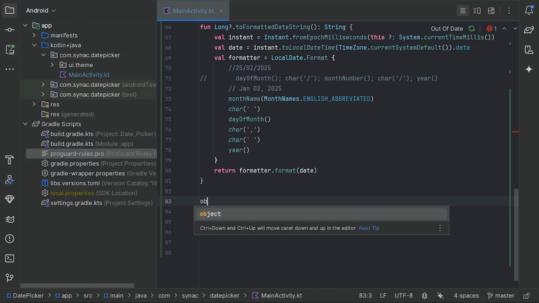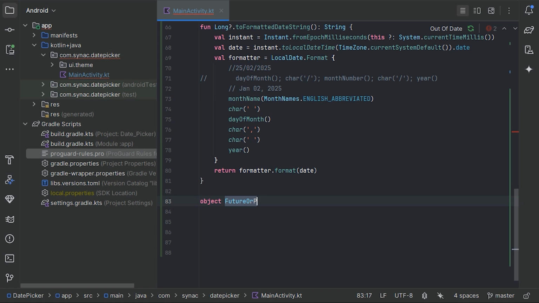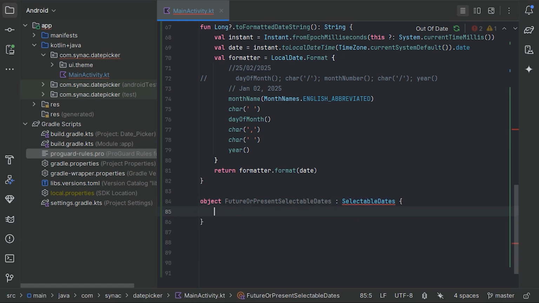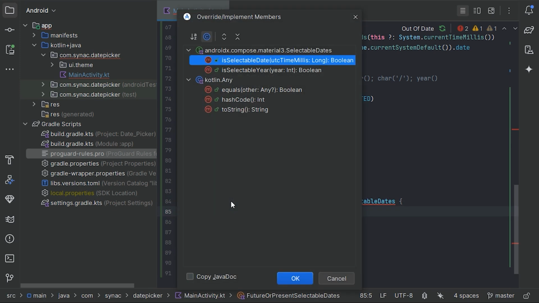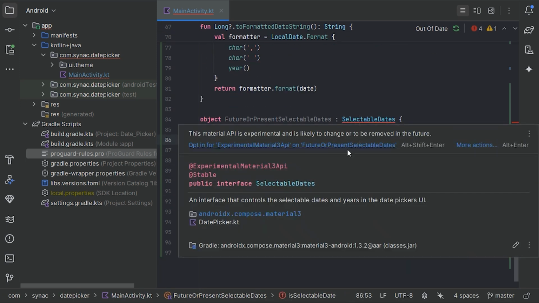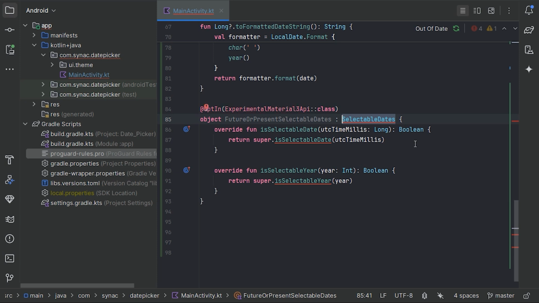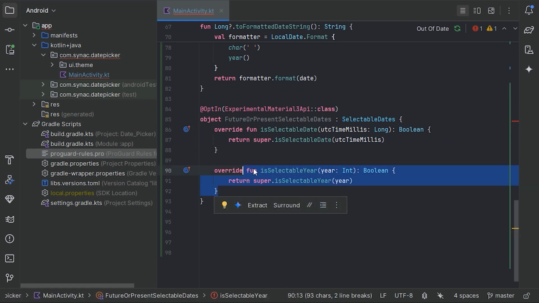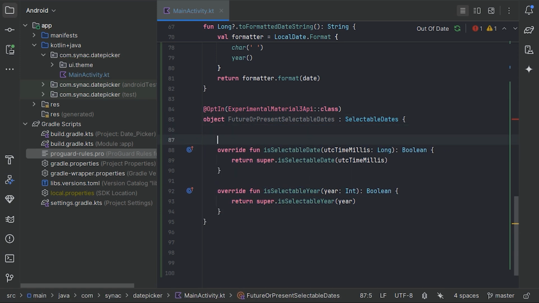So let's implement that interface. Here use this object and name it future or present selectable dates. And we need to implement this selectable dates interface. Press Ctrl O, and we need to override these two functions. So here first thing we need to annotate this object with this annotation. And here we need to first specify what should be the selectable dates, and next what should be the selectable years. So here first let's get today's date and use this private val today.